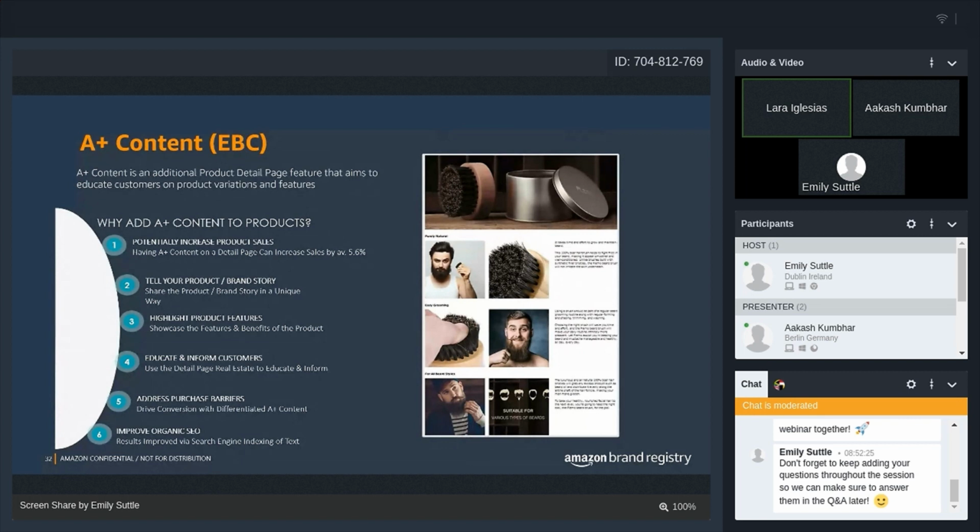That's it on the brand owner growth tools at this time. You can find more information in Seller Central on Build Your Brand, or as I mentioned before, go to Advertising and you can access the A+ Content Manager there. Next slide.